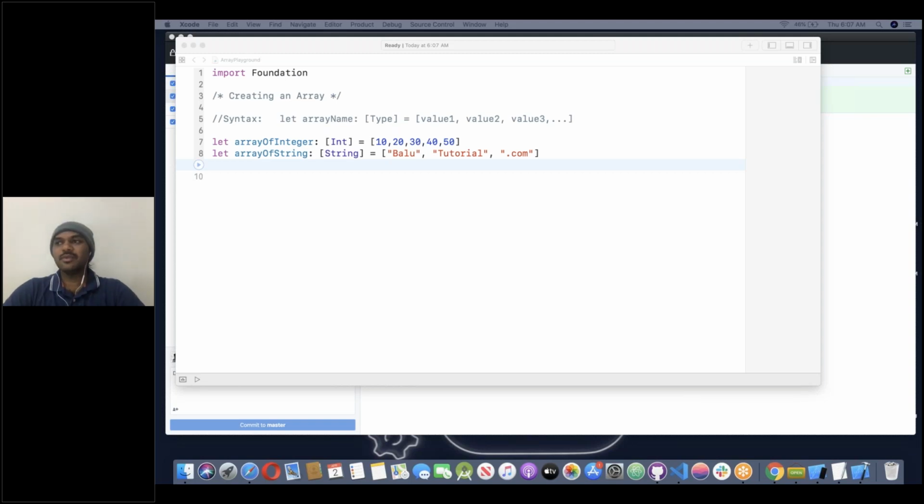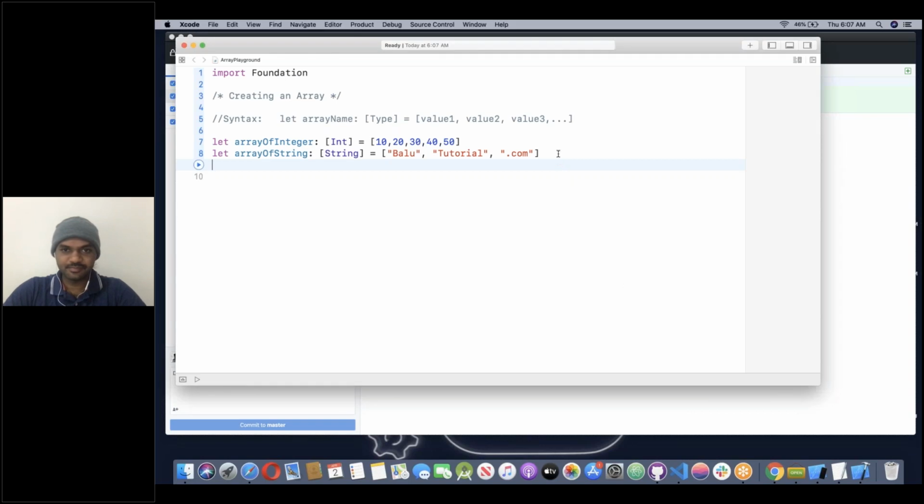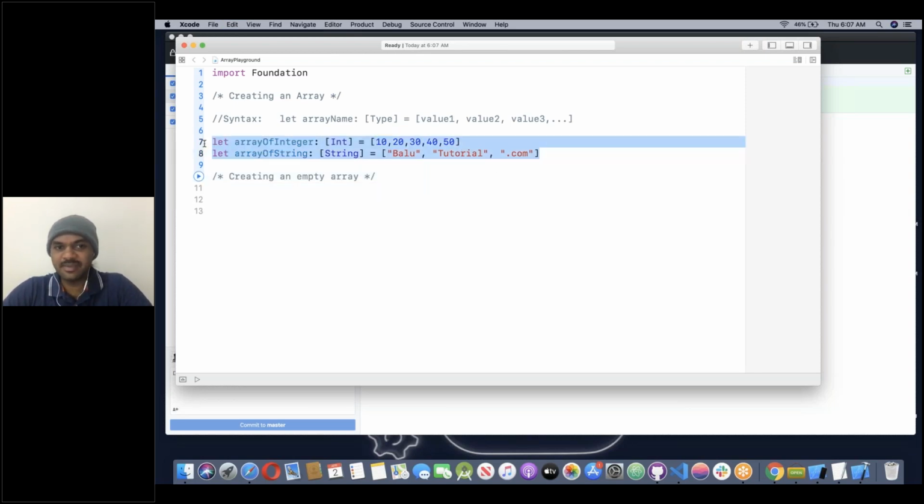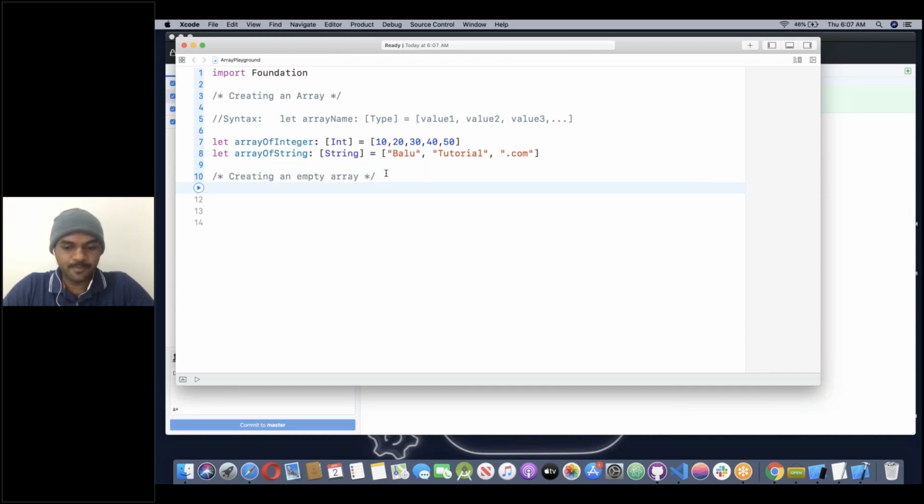Okay. Now the second one is how to create an empty array. Creating an empty array. So here I already initialized the elements, and I want to create an empty array without initialization. Okay, fine, not an issue. The syntax becomes var, because empty array means later you can modify, right? That's why I'm using var.